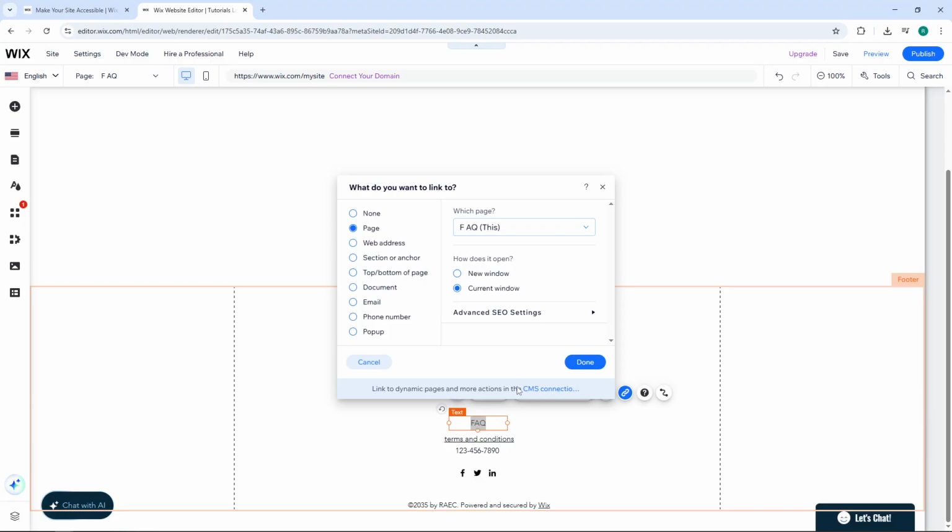You've successfully created an FAQ page on your Wix website and linked it in your footer for easy access.